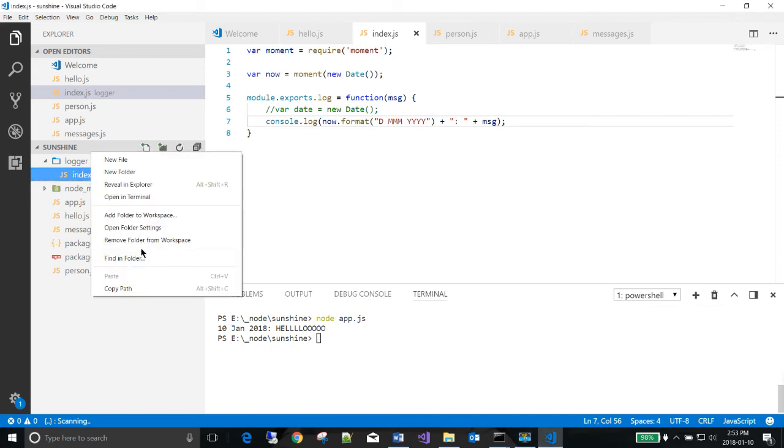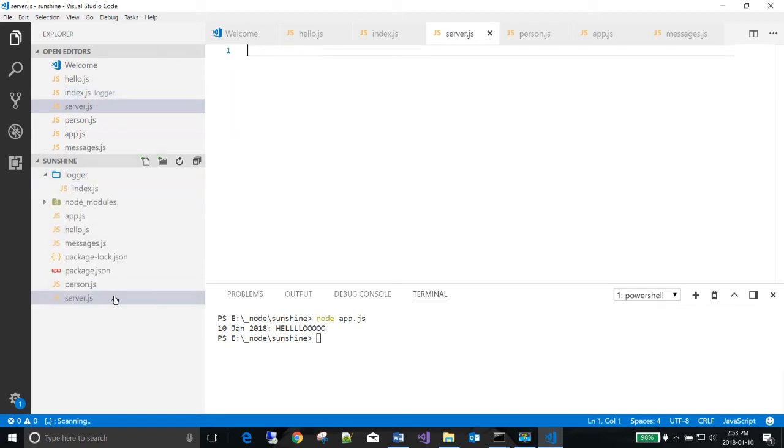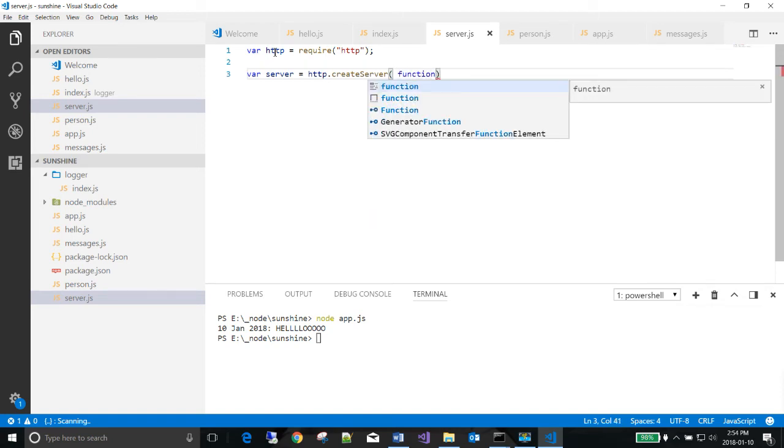So let me create a new file now, and let me call it server, because it's really going to be a server. And in my server app, I'm going to use a package that is built into Node called HTTP. So just like we imported modules before, I'm going to import this HTTP package that is built into Node. And I'm going to have it create a server for me. So I can say var server equals to http dot create server. And we pass it an anonymous function. And this anonymous function, it takes a request and a response.